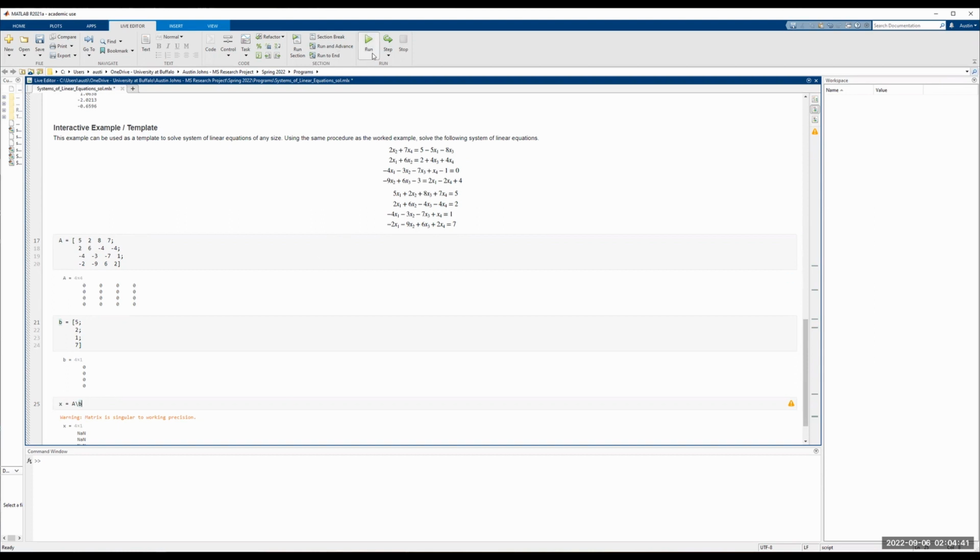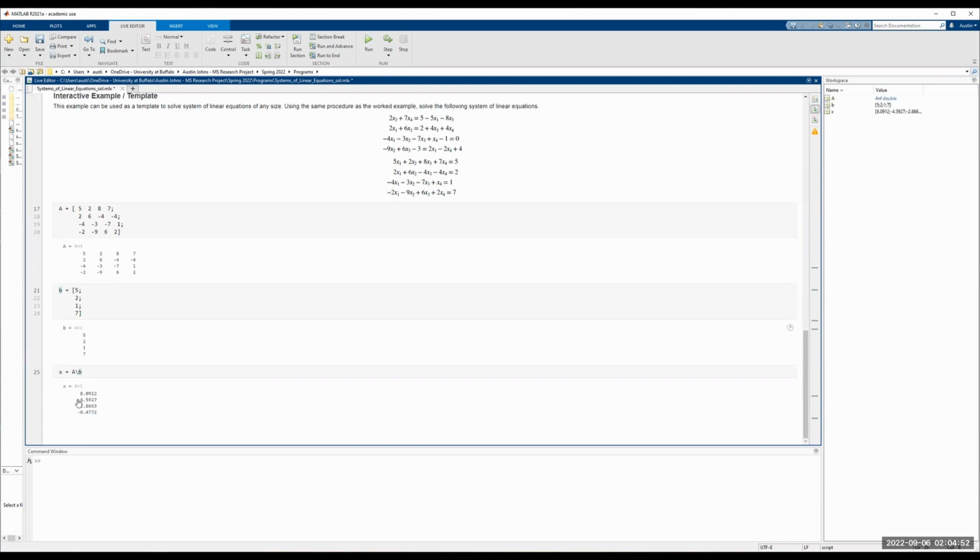So once you have all of your matrices and vectors filled in, just simply hit the run button for the program to recalculate. And here are the values of x1, x2, x3, and x4. The results in MATLAB can be displayed either in line, as you see here, or on the right by pressing these two options on the right-hand side of the live editor.